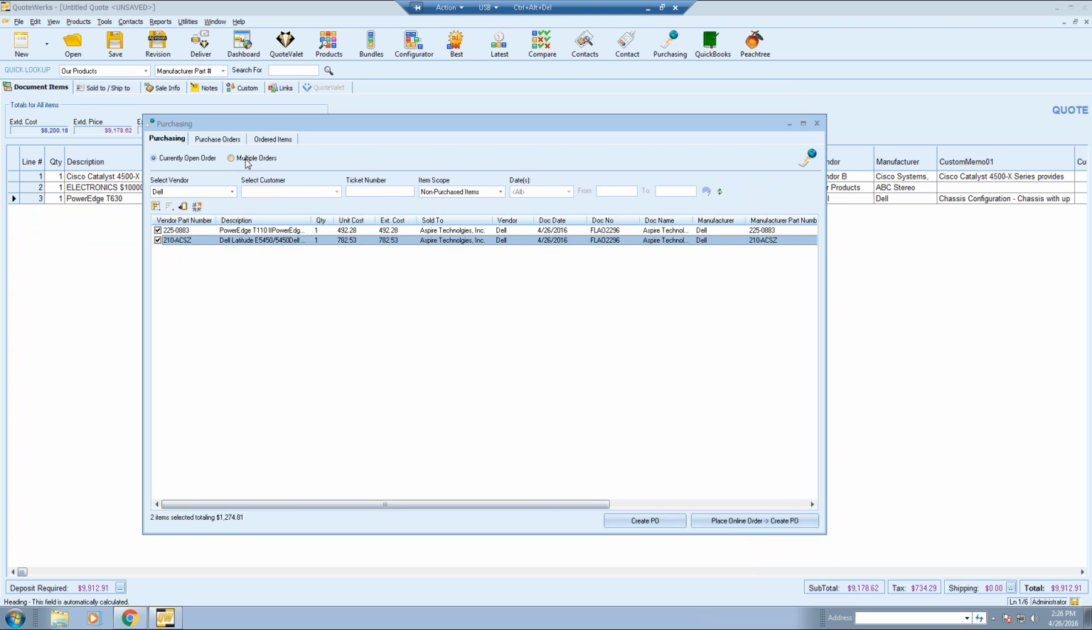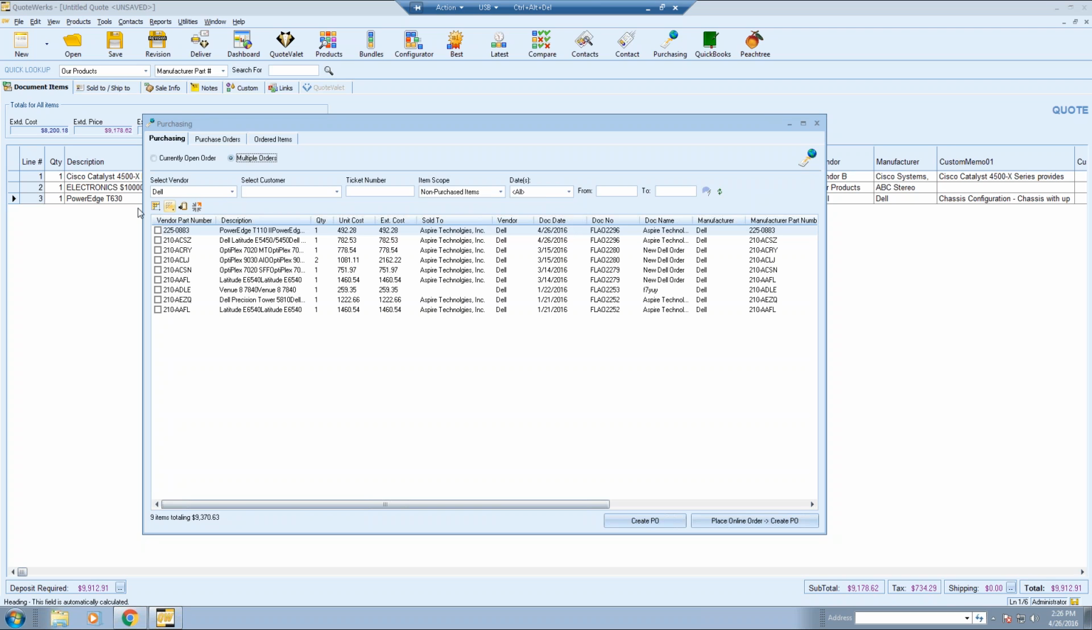You can also batch multiple orders. So if we click on the multiple orders option and you set your vendor to Dell, you can see a list of all Dell items that can be placed. Like I said, you can batch them together. So if you are creating a PO for multiple orders, that's fine.